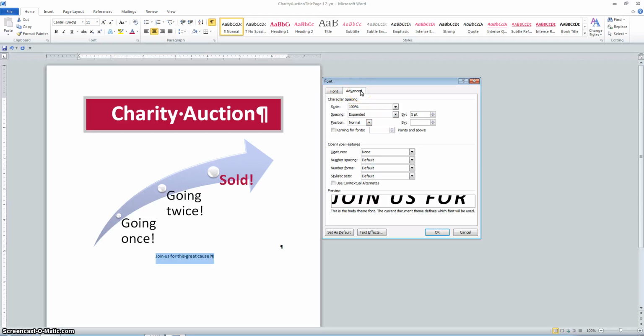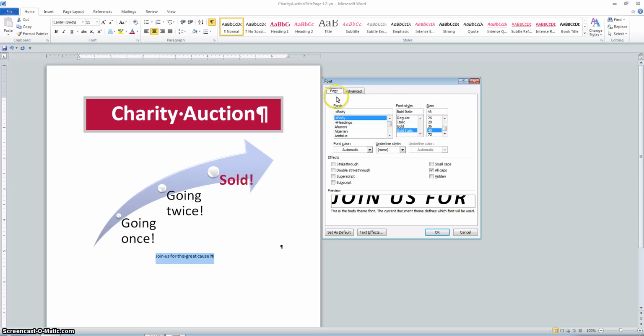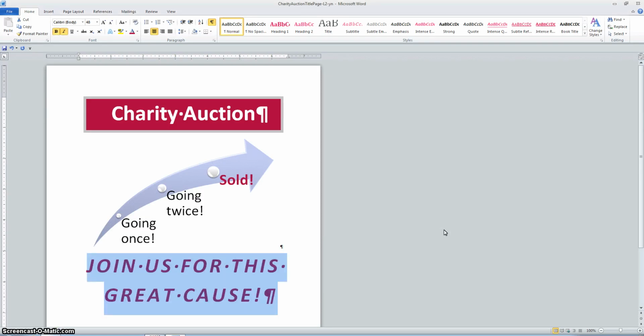So now that we've done that, we're going to go back to the font and we're going to change the colors so that we have that same pink accent 2, darker 25%. And then we can click OK. Now that gave us our text on a double line, and that is great. We have "Join us for this great cause," and we added the text effects.